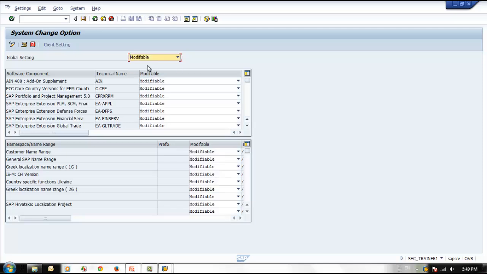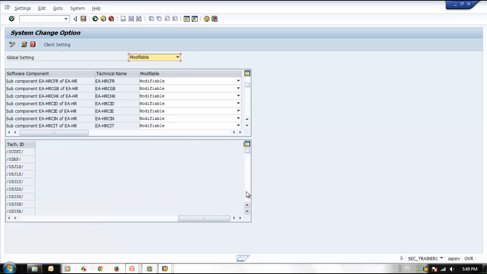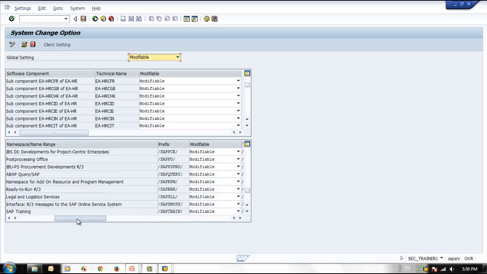So in the development system, let's say the global setting is modifiable, and in the first column you can select each component of SAP. You can say whether it is modifiable or non modifiable. In the second space you can define the namespace or name range. Let's say these are all the namespaces. We already know what a namespace means. This is the reserved space which is given for customer as well as SAP. So you can select the specific namespace or name range and say whether it is modifiable or not modifiable.